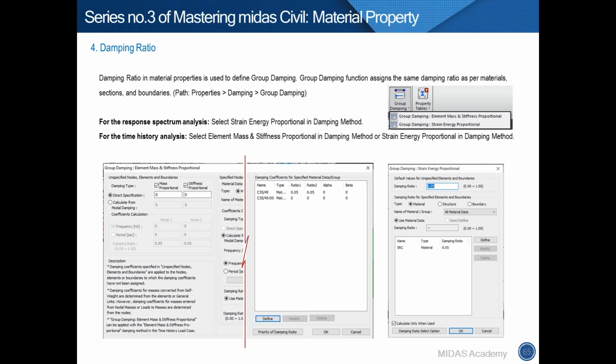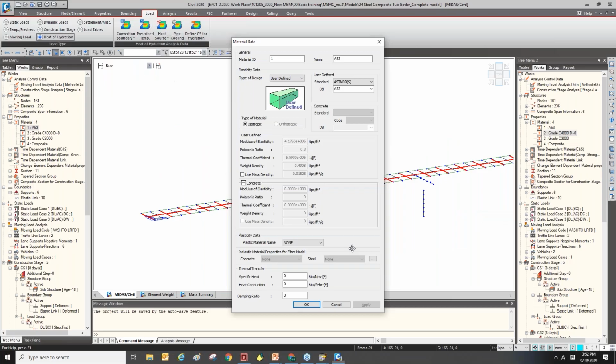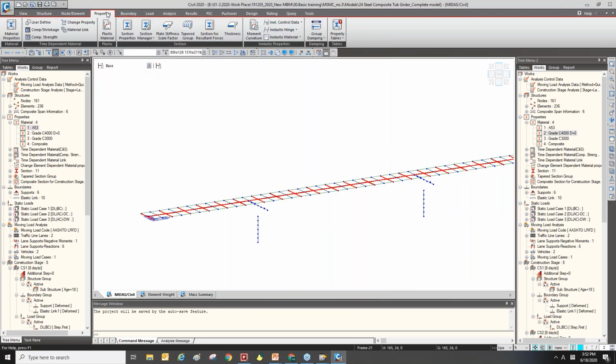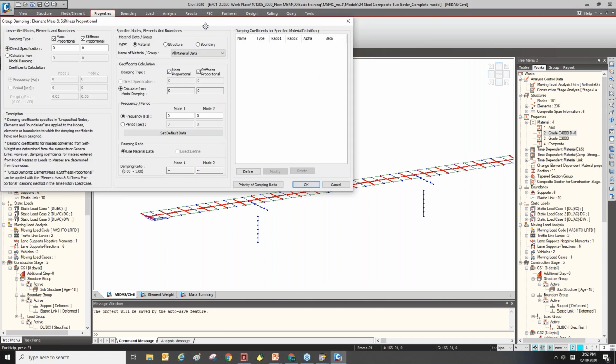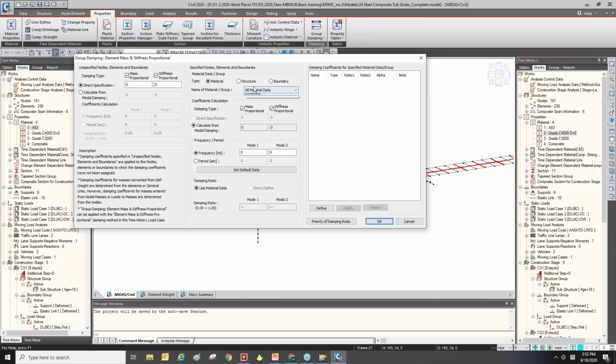When we consider using the group damping option that assigns the same damping ratio per materials, sections, and boundaries, the damping ratio in the material properties will be used. You can find the group damping under the properties menu, and here is group damping. There are two methods for the group damping. If you select the material data here, you can select each material property here.